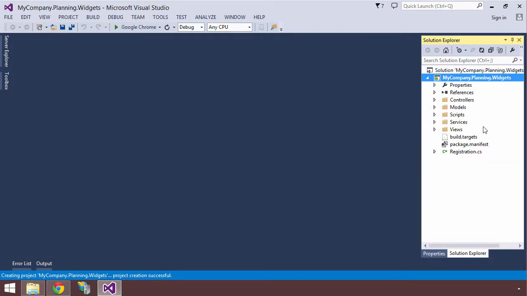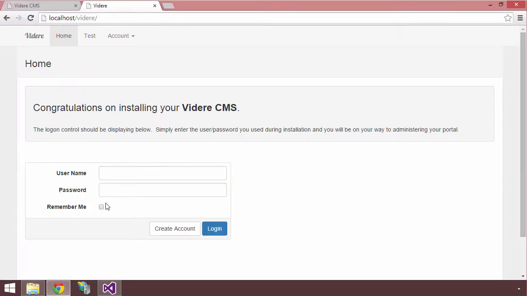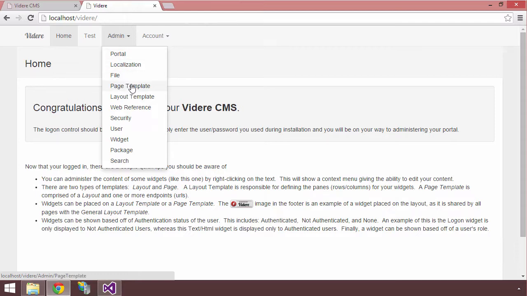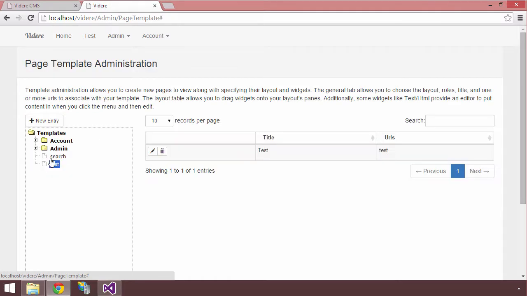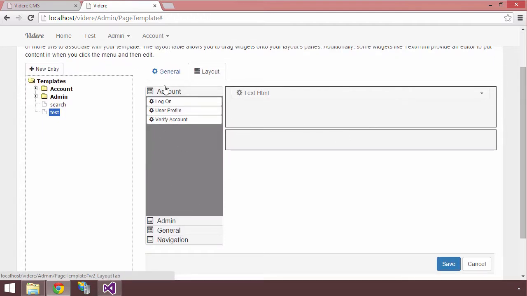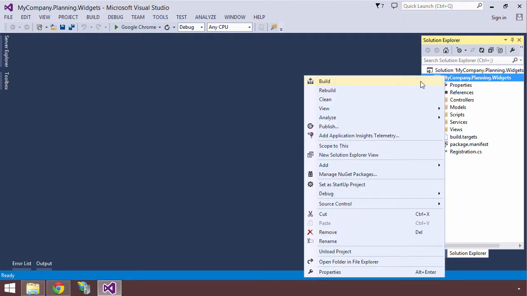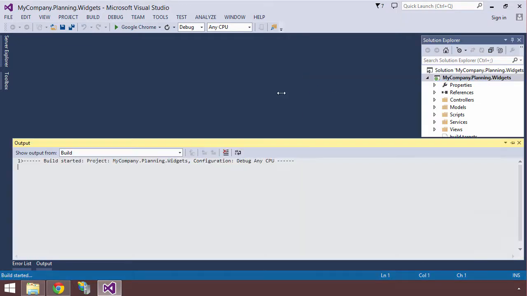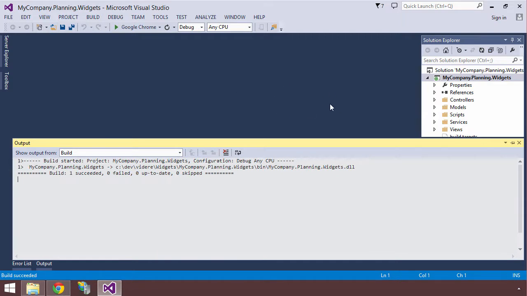We now have our widget created, and what I want to do now is open up the Videre portal that we have locally and log in. And I want to show you that when we go to page template, we already have a test page set up. You'll notice here that we don't have our new widget showing up. But if I simply compile the project, it's going to package up, do all the things necessary for Videre to understand it, and package up and deploy our widget into our portal.